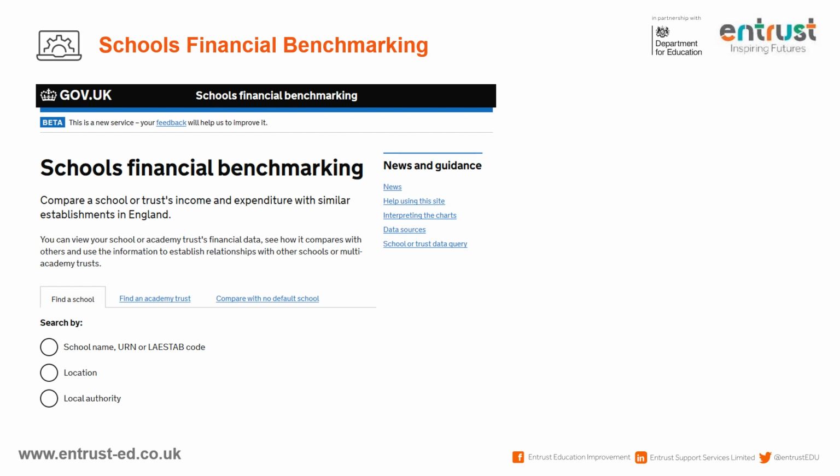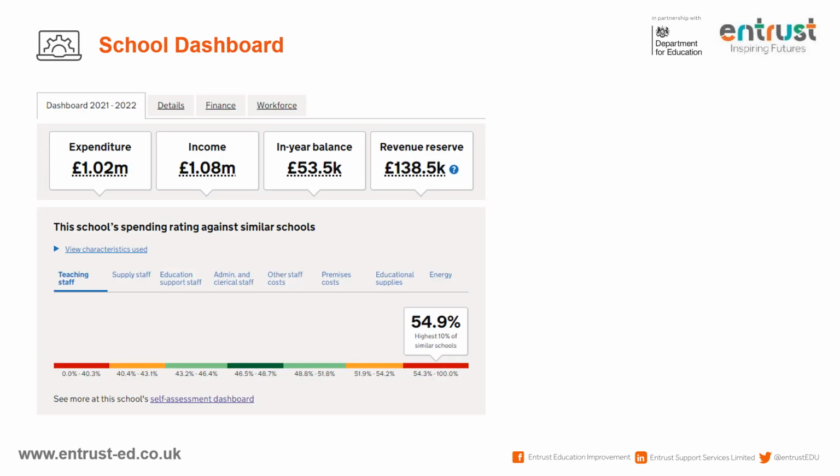The first step is to search for a school. Schools can be searched by school name, unique reference number, local authority establishment code, location, or by local authority. Once you have found the school, you are presented with the school's dashboard. This was a new feature as at Spring 2022. This screen gives you some high-level information about the school, such as expenditure, income, in-year balance, and revenue reserves.